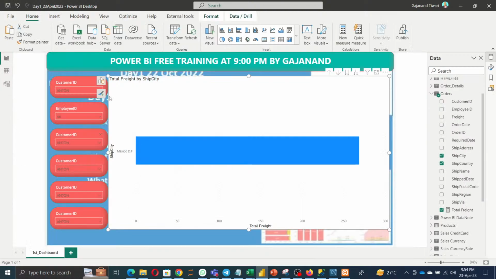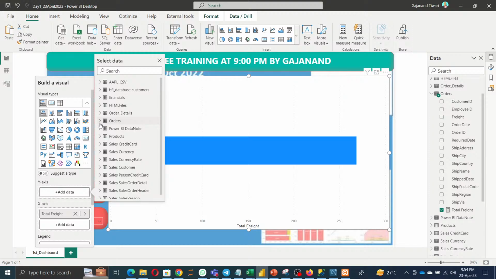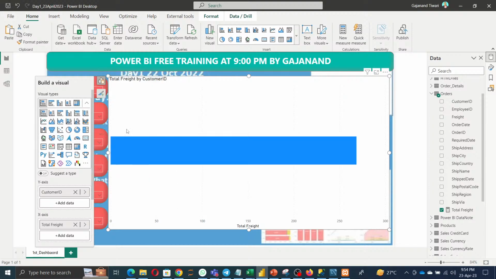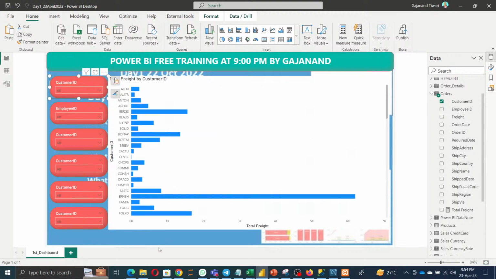So let's select once again. Here we have remove both. Select customer ID, Order. And then press OK. And I want to remove the filter here so that I can show all the categories. Oh, here too. See this.